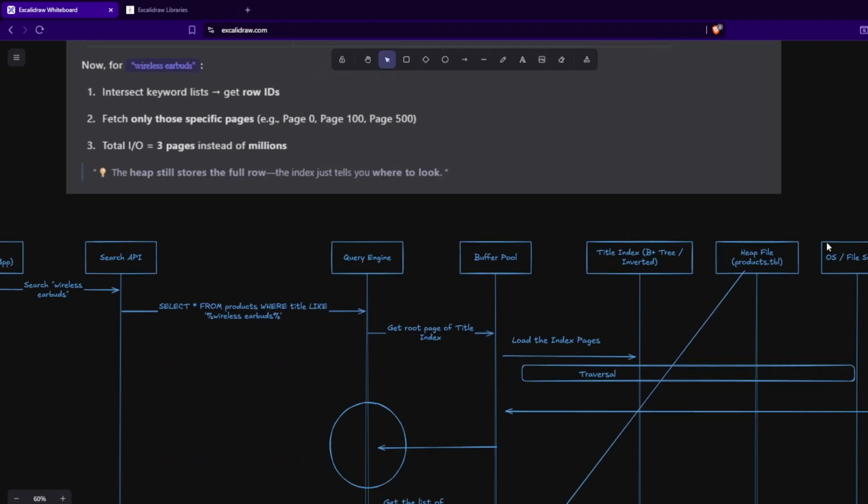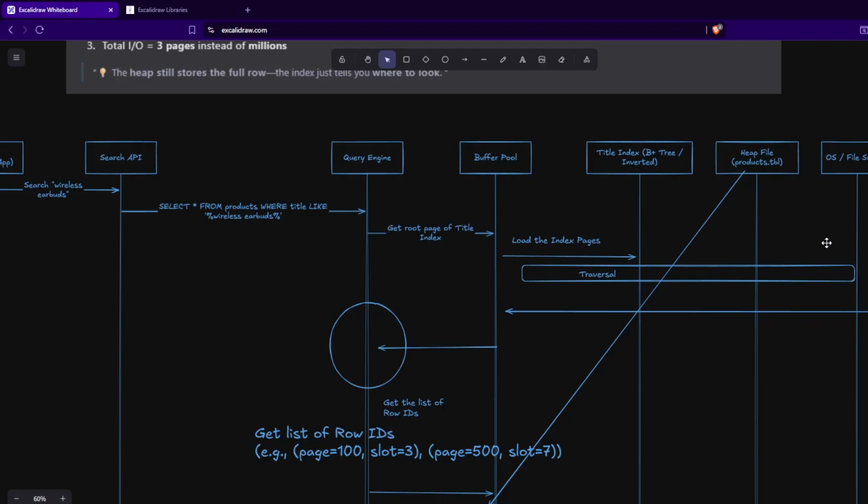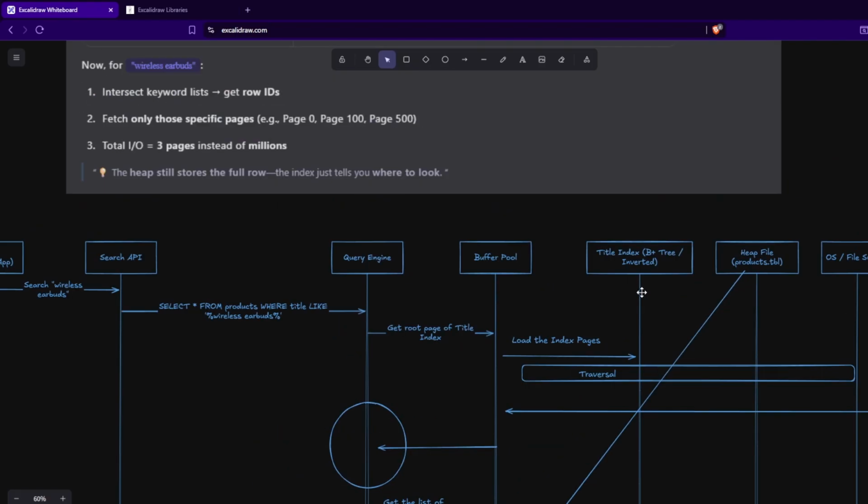Now this index traversal is also very fast. You might be thinking, how does this index traversal happen? It is sometimes just an unnecessary complexity, in a very crude way if we see. But when we understand the internals of the index, that is why I have written the B plus tree or the inverted index, we will understand why the index is necessary.